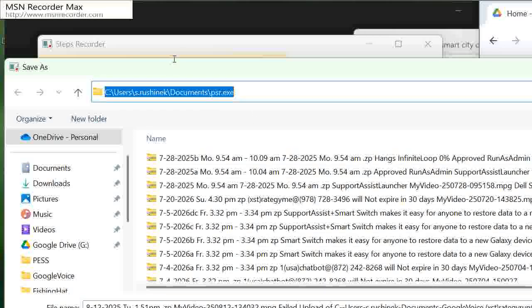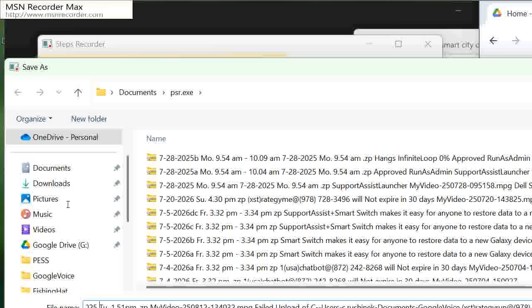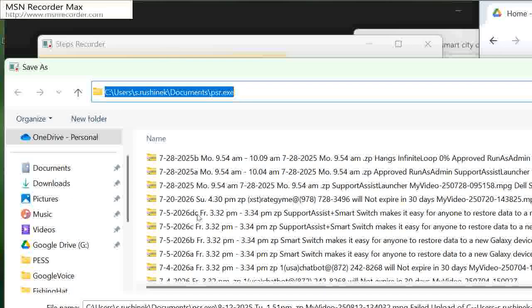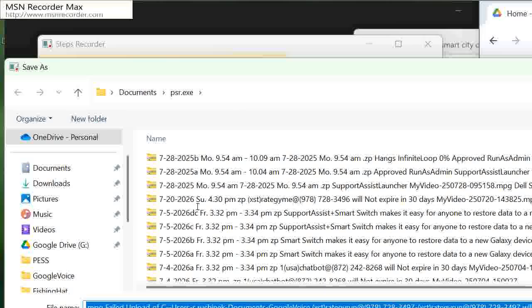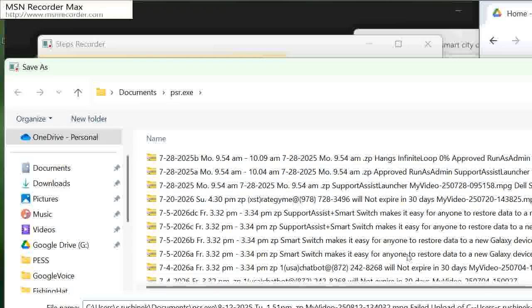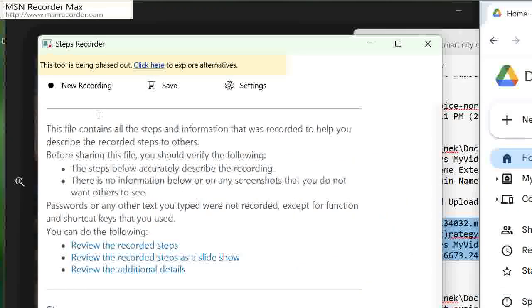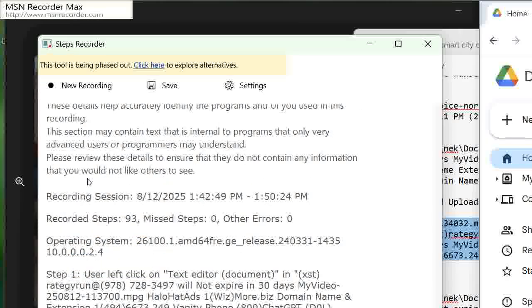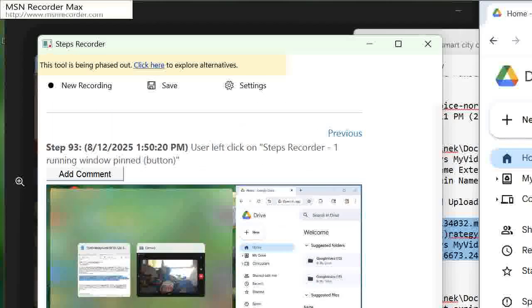Now take the psr.txt path, copy to the clipboard buffer, and see if I can insert it. The very beginning is a prefix. Control V and backslash. Copy to the clipboard buffer and save. And now review additional details and scroll up to see that was 93 steps.